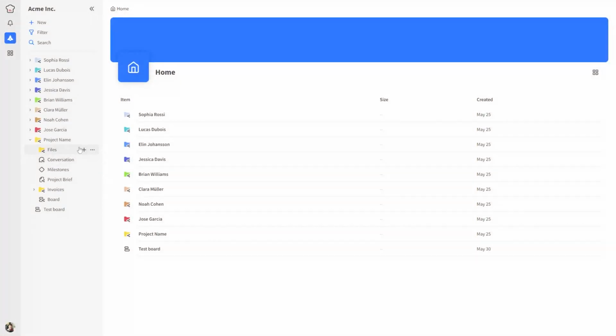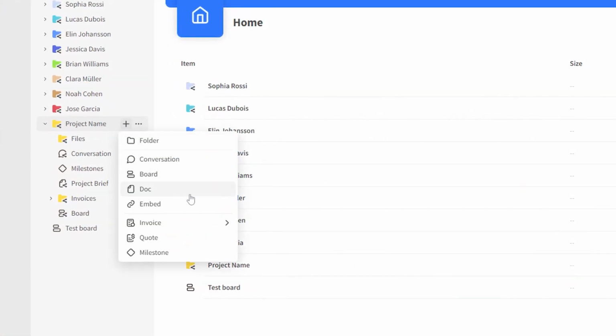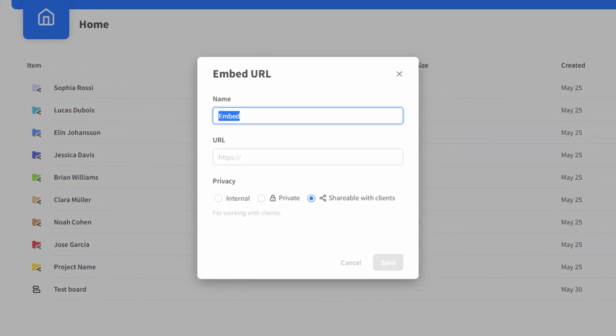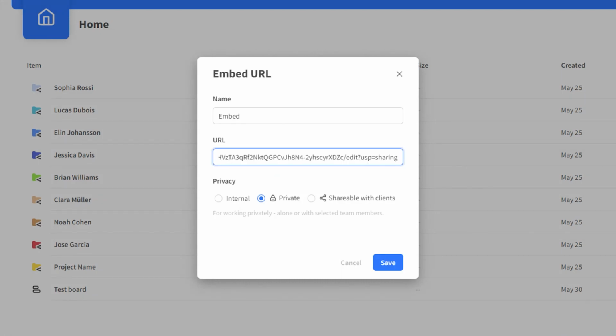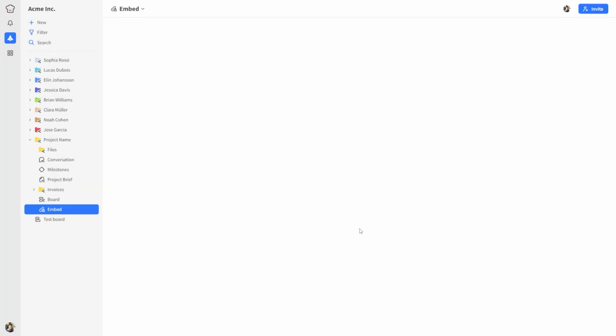Click on the Create in Folder menu on any folder and choose the Embed option. Here you can add a title and select the privacy of this embed link. Go to the URL input and paste the link to your external document. For example, you can add the URL to a Google Doc file. Once you're done, hit the Save button.